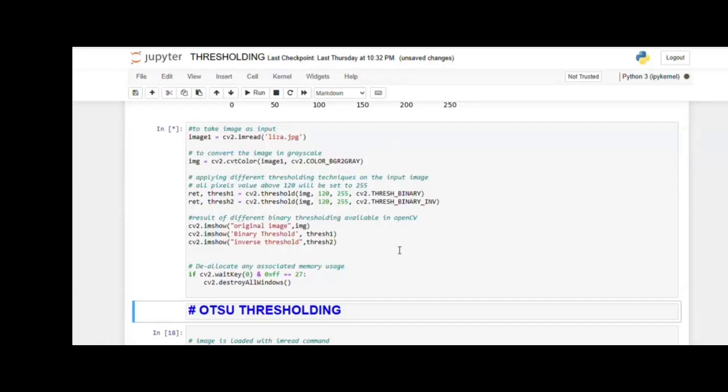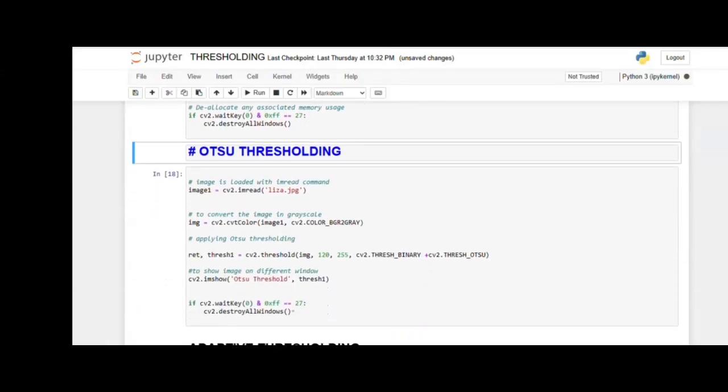The next thresholding technique we are going to use is the Otsu thresholding. Otsu thresholding is actually an optimization technique in binary thresholding. Using Otsu thresholding, we can optimally differentiate the foreground from its background.